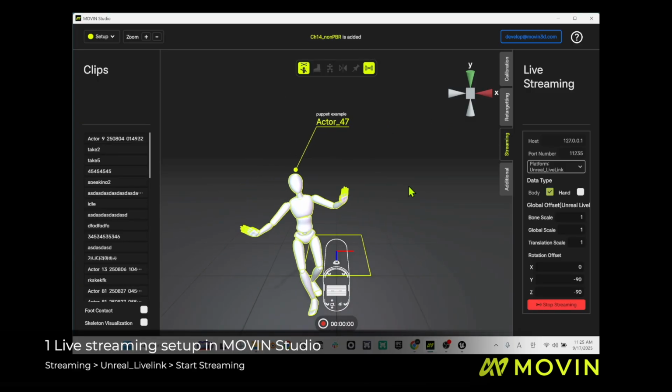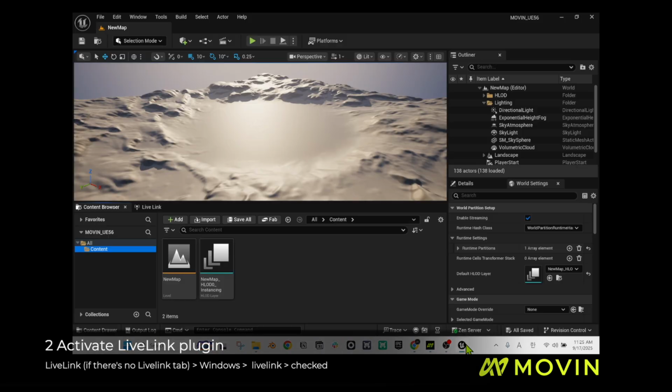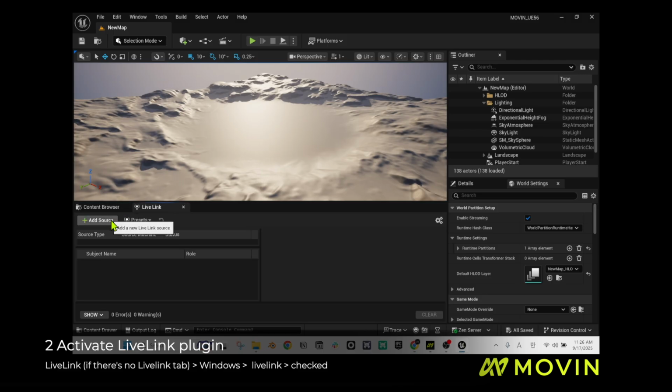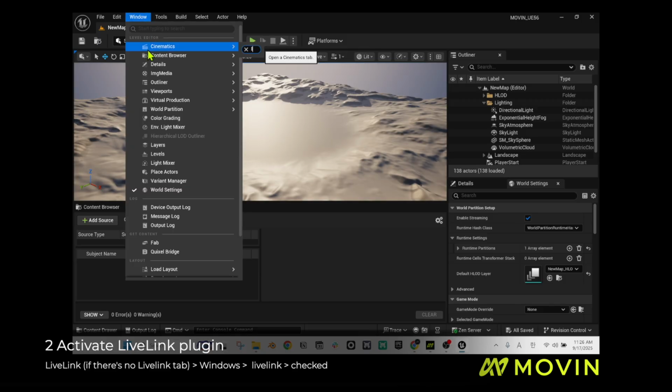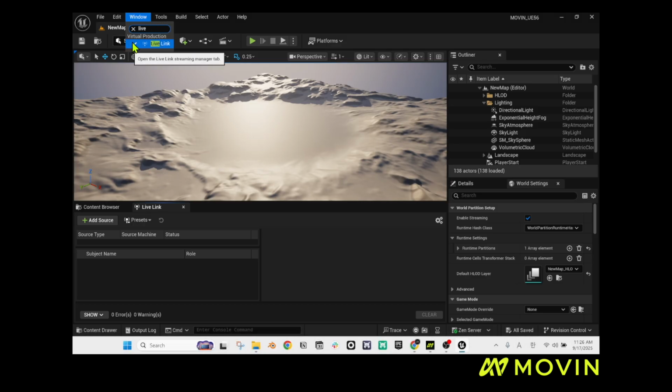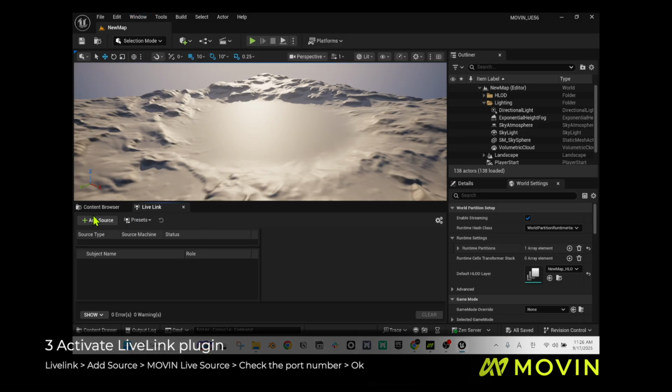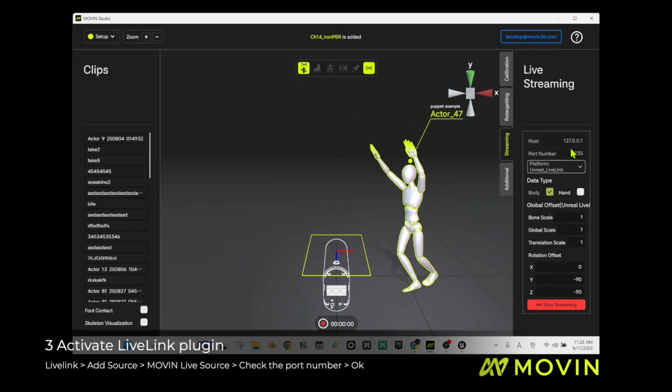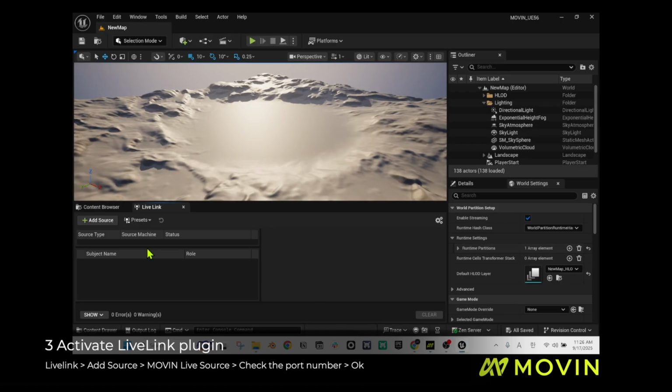Then go back to Unreal Engine and check the LiveLink tab. If there's not, go to Window, search for LiveLink, and go to Add Source and activate MOVIN LiveLink. Here you should check the port number is exactly the same as in MOVIN Studio.